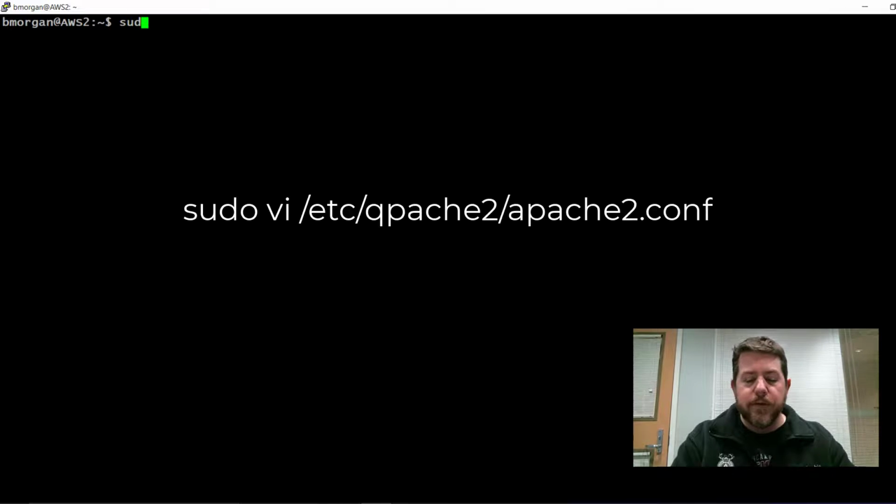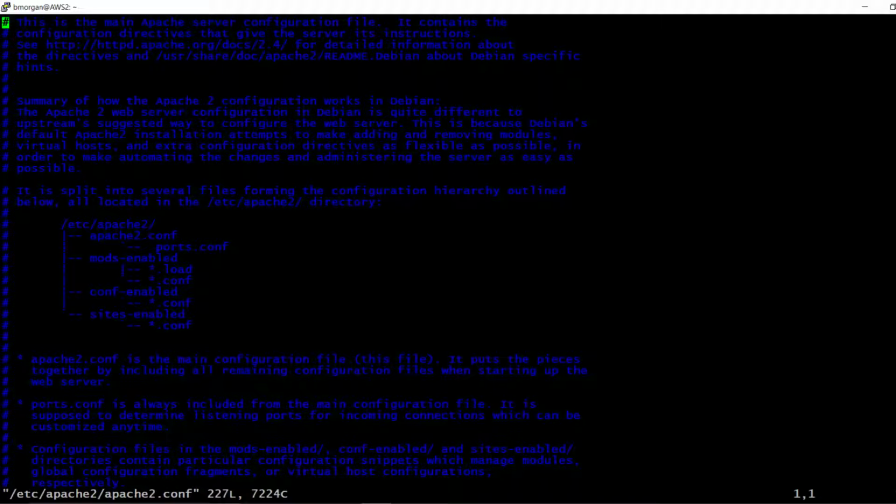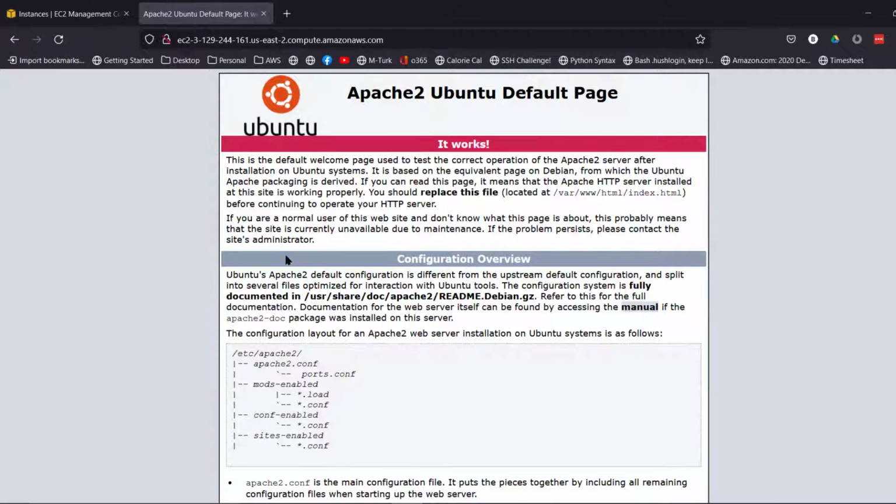So now let's open up the config file for Apache. Sudo vi /etc/apache2/apache2.conf. This is the main configuration file for Apache. You can see it has configurations for ports, for modules, and for sites. What you see here is a generic page that came with installing Apache onto your server.